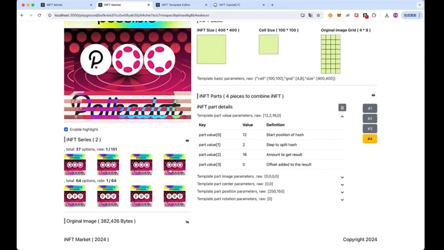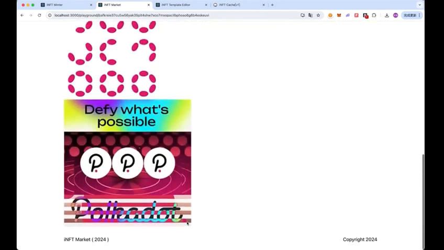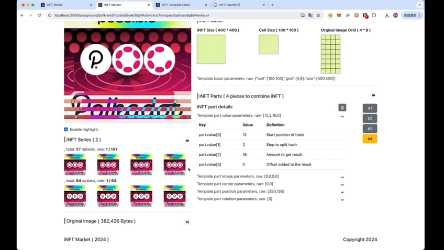You can also see that this iNFT is composed of 4 components, the second, third, and fourth blocks. Here, you can see a series of rare iNFTs. For instance, there are 2 different series here. To get an iNFT made entirely of circles, there is a rarity of 1 in 151.